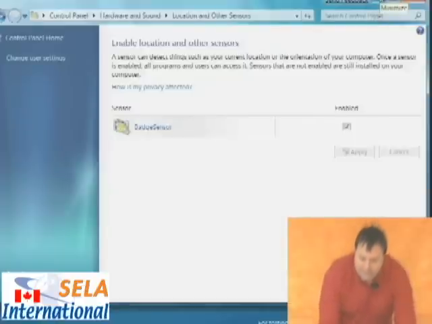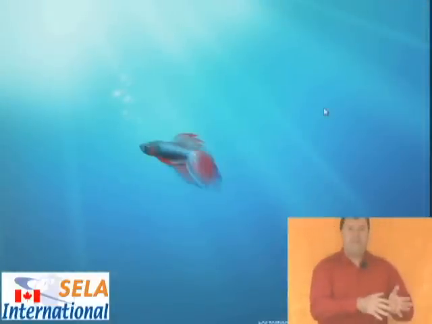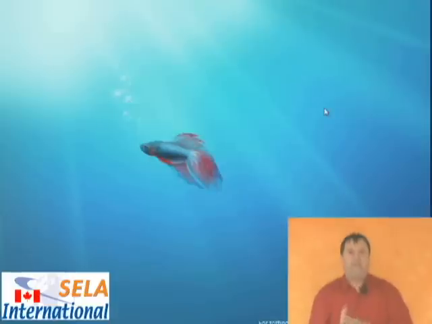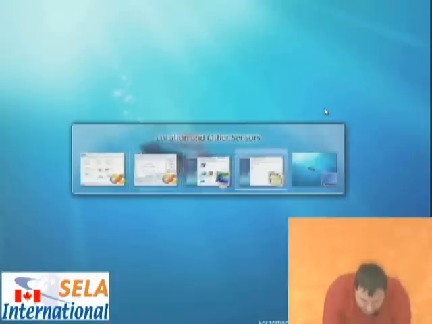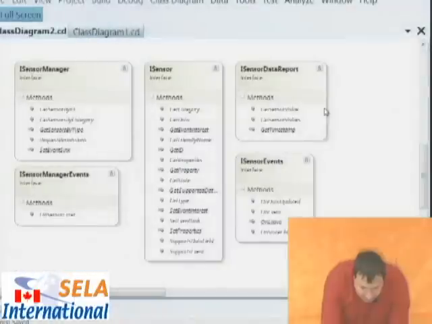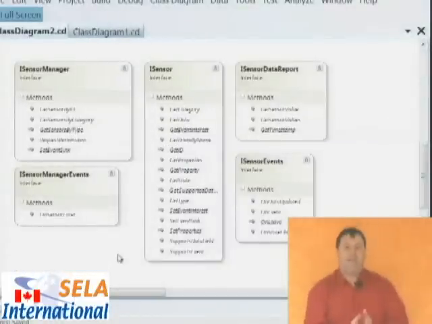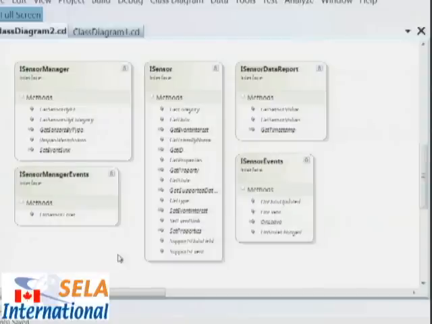Before the code, let's see how you could use it using the native API, and then we will move to our new wrapper that lets you use it from .NET. So I prepared a class diagram. This is the class diagram for the native SDK, the one that comes with Windows 7. You can see that everything here is COM.